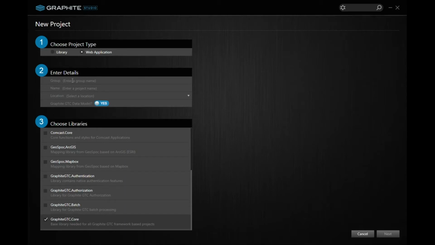Every Graphite Studio project has two parts to it, a group and a name. In the group, type Graphite GTC Guide. And in the name of the project, type Calculator. Graphite Studio has the capability to create the project in any location that has been set up in the config file. But in this case, let's save the project to the local implementation project location. This project won't have a database, so switch off Graphite GTC Data Model.